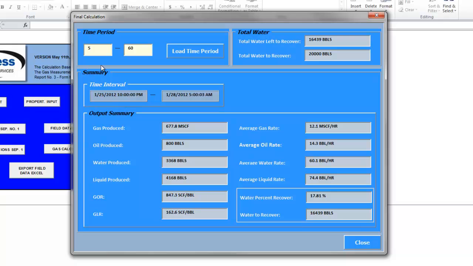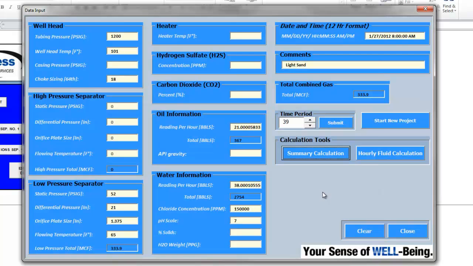When two time periods are entered, the Load Time Period button can be clicked. Notice the time interval has changed, with the output summary, as well as the total water. Though the total water left to recover is a variable that changes only according to the second time period. The output summary is based on both of the time intervals. Press the close button and we will be back to the data input window.